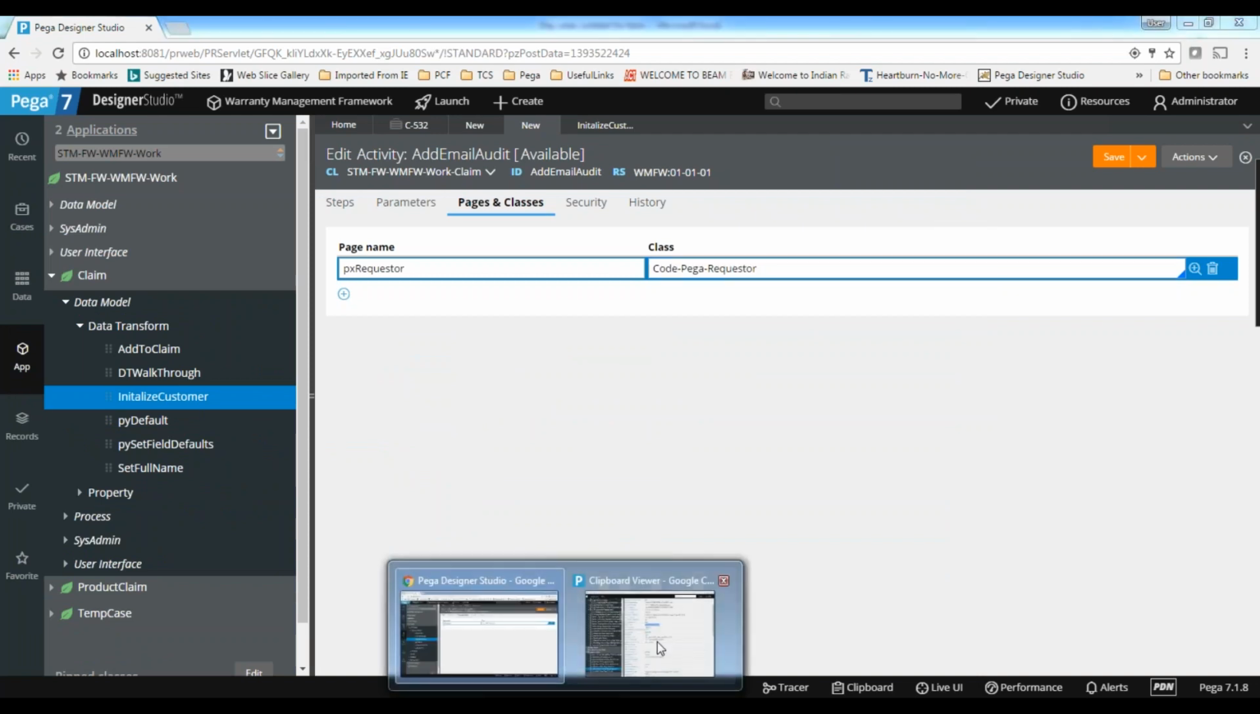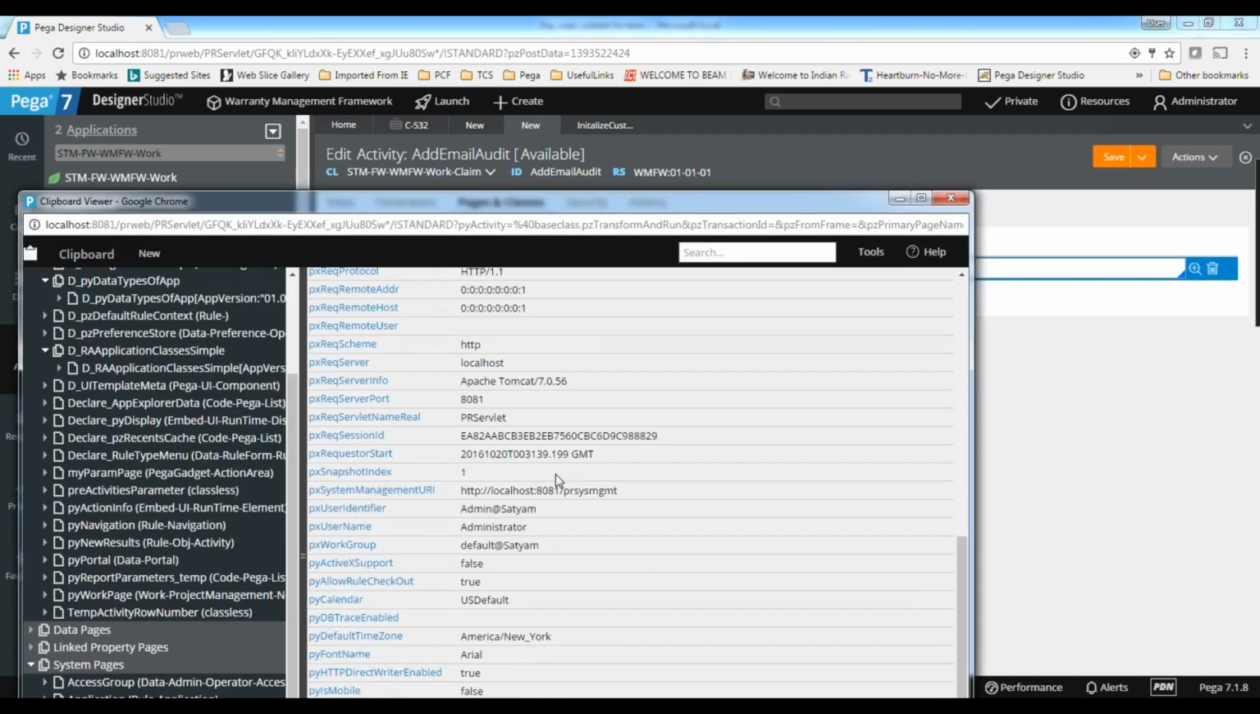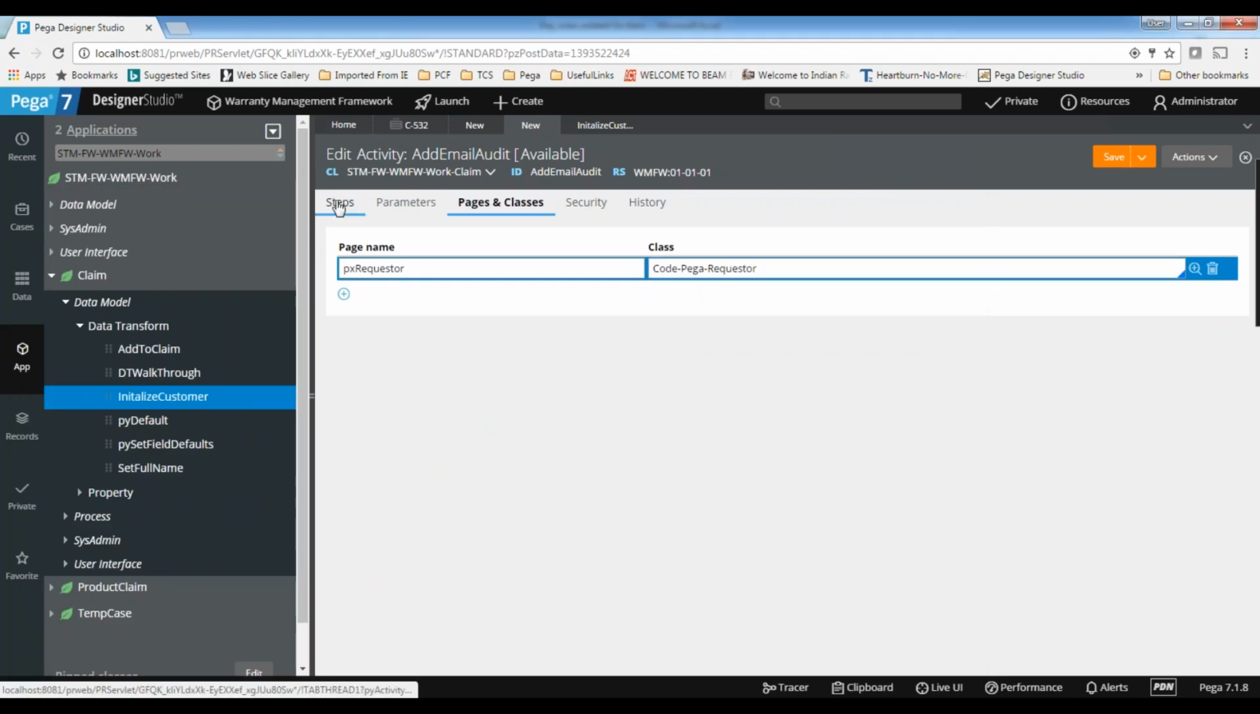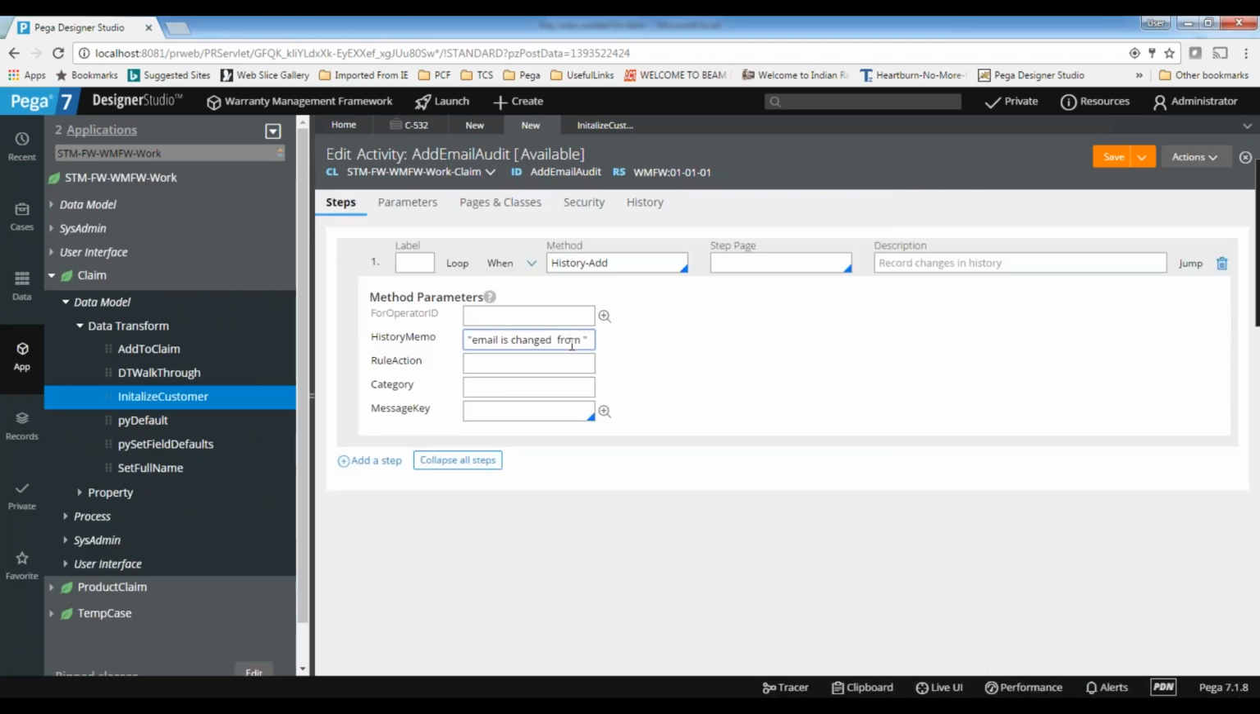So what is the property name where the username is stored? You can use username, px username. So I will use this one. Here I should mention px requester dot px username. That's it.